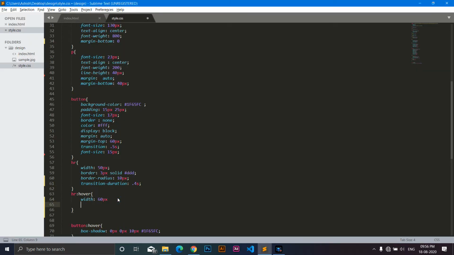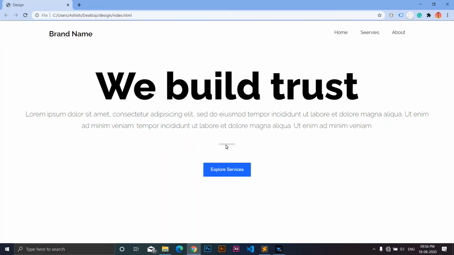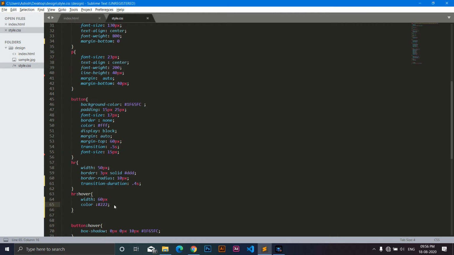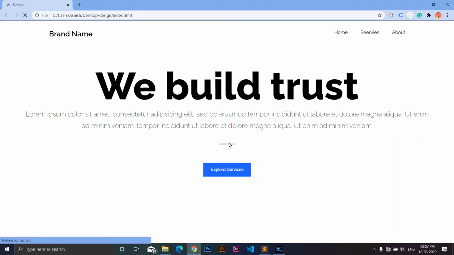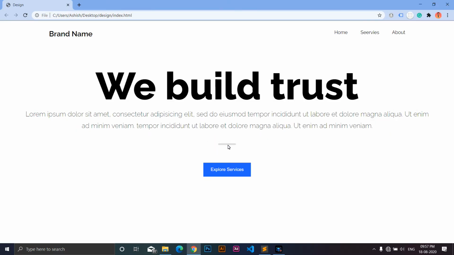One more thing, I want to change the color. I want this black color to appear whenever I hover over it. Okay, it's not working. I forgot the semicolon. Okay, let's go 70 pixel width. Cool. Now the color is okay. I should go for border color, not color, because color only supports text, and hr uses the border. Now if I refresh, you can see this effect actually looks cool.